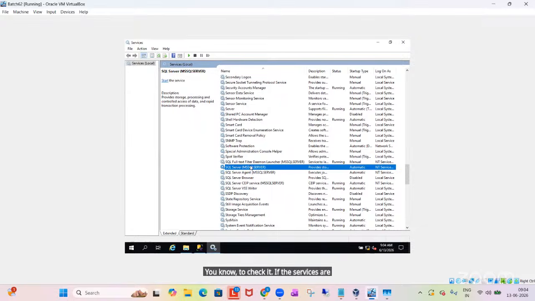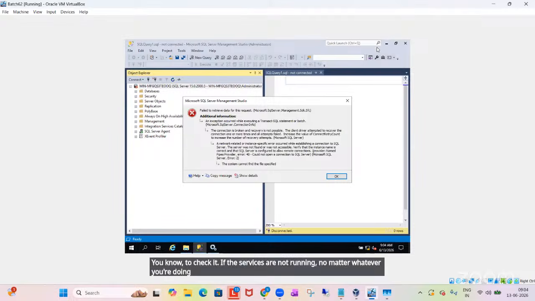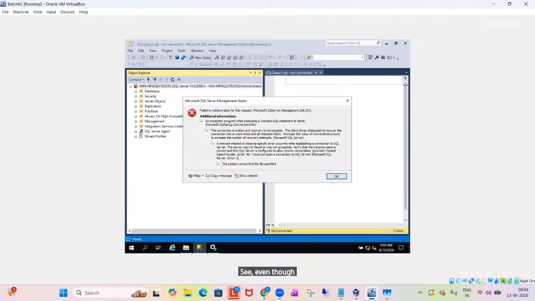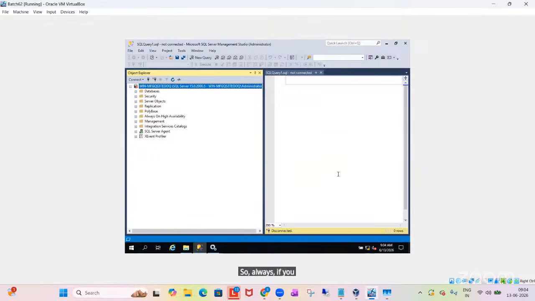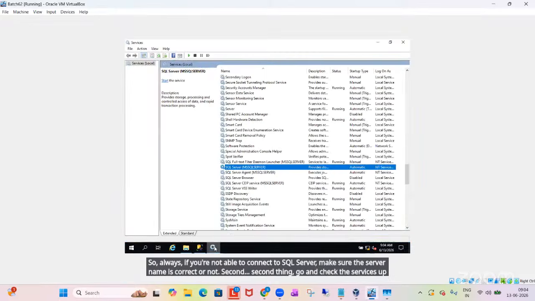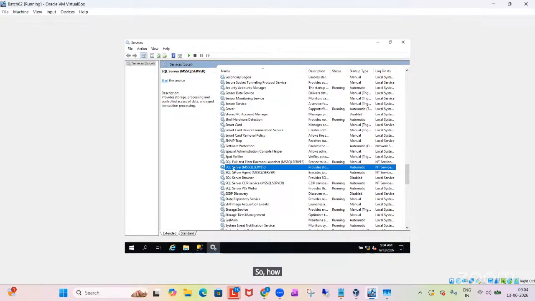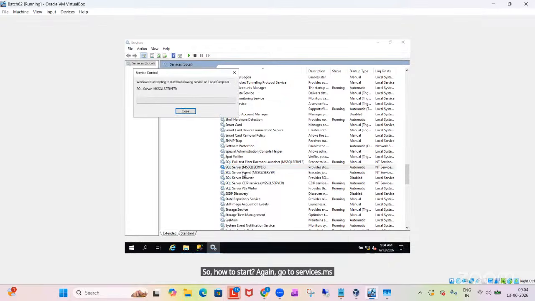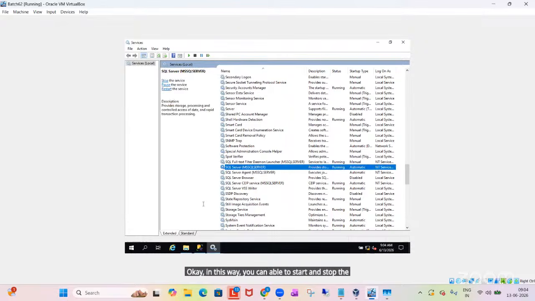If the services are not running, no matter whatever you are doing, it doesn't even allow the refresh. So always if you are not able to connect to SQL Server, first make sure the server name is correct or not. Second thing, go and check the services are up and running or not. If the services are not running, you cannot connect. So how to start? Again, go to services.msc, right click, you can start. In this way you can start and stop the services from the services.msc screen.